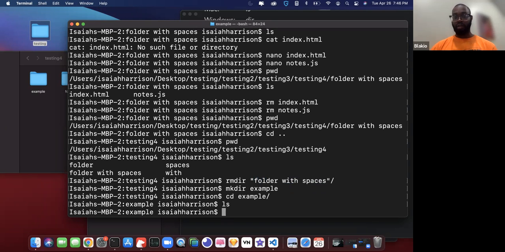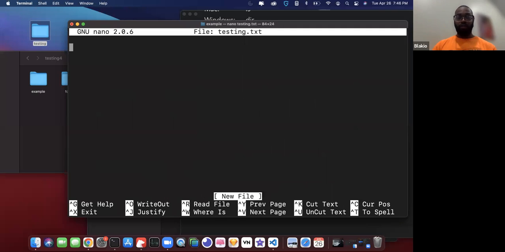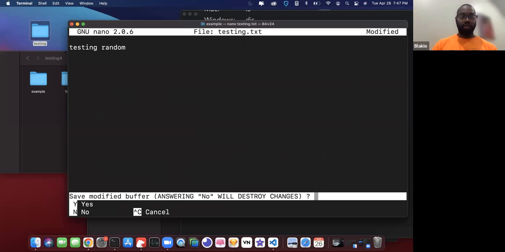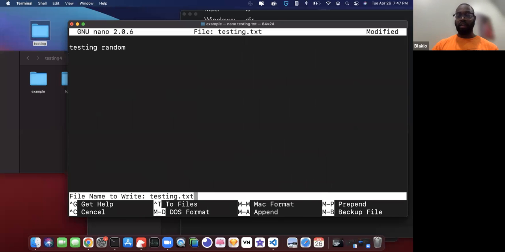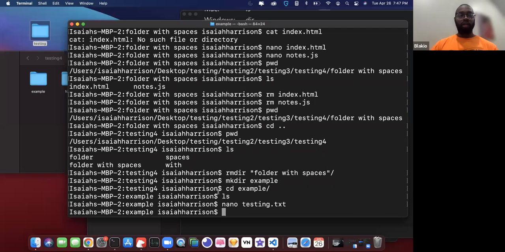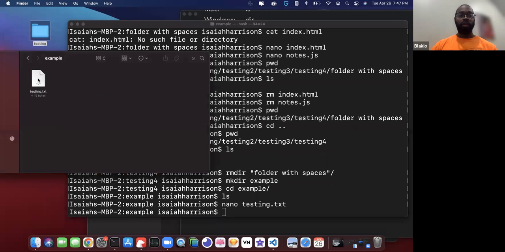I'm listing out everything, and now I'm going to create a file. I'm going to do nano, and I'm just going to name it testing.txt. I'm going to write something random inside of there. Control X, I'm going to hit Y to save it, and then hit return. And that should have created this file inside of it.